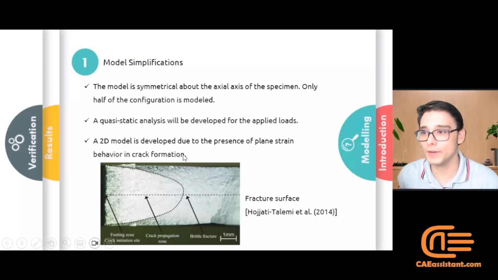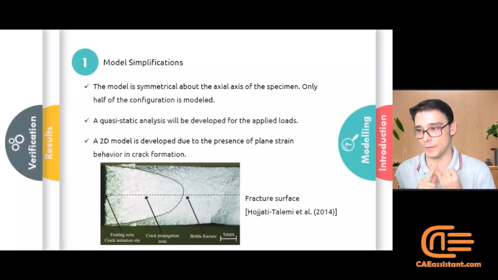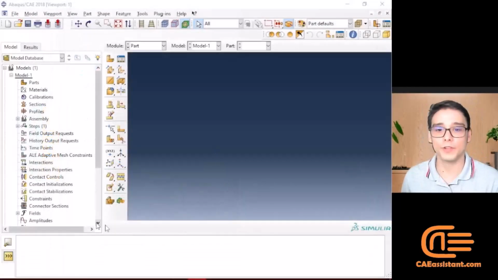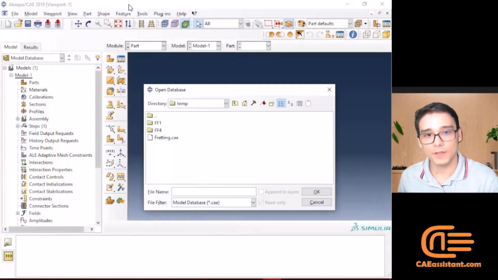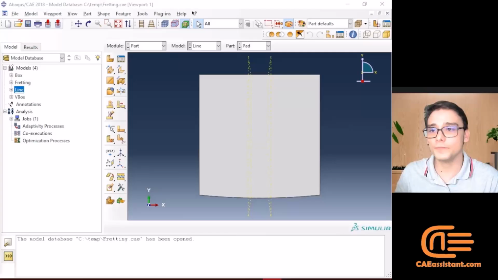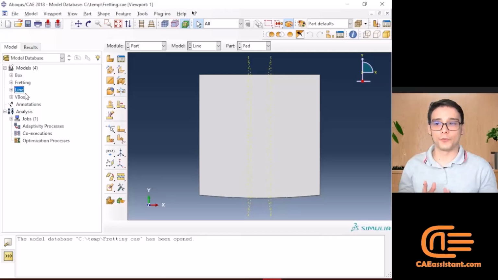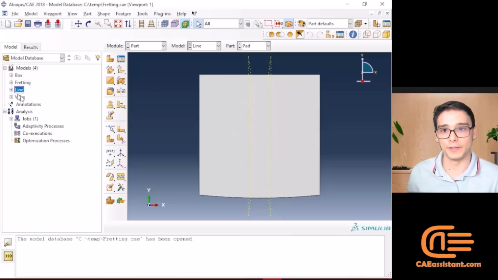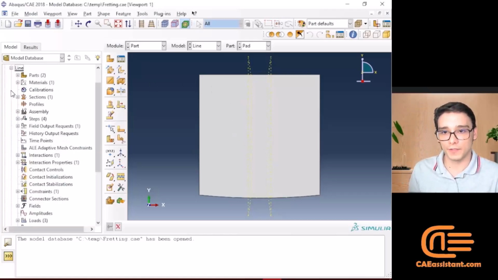All of these parameters are going to be used in order to create the model, to define the steps, and also the mesh. So we're going to start with the simulation, opening Abaqus. Here, the 4 models are going to be used either for the meshing explanation or for the simulation part. Here, I'm going to go for the line model, just to show the starting point of it.